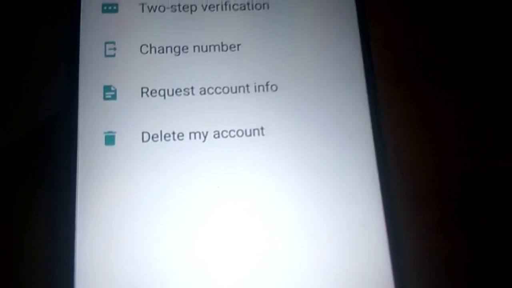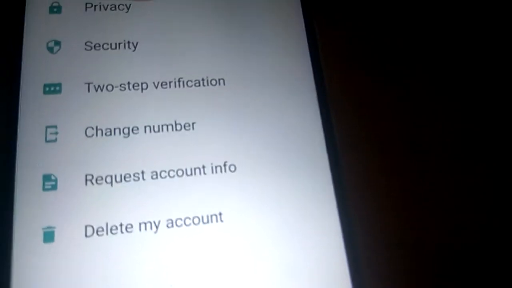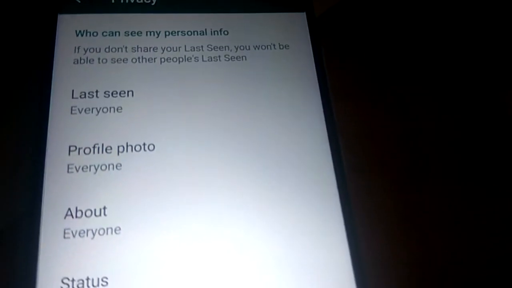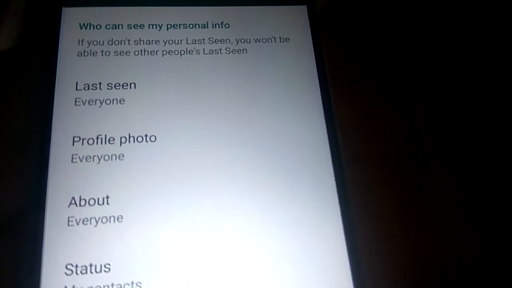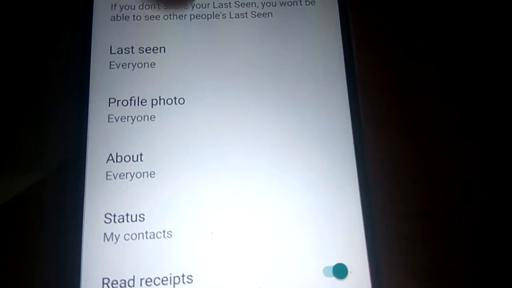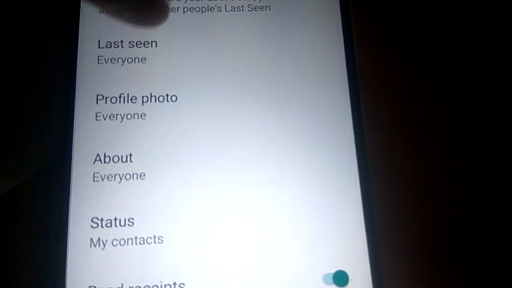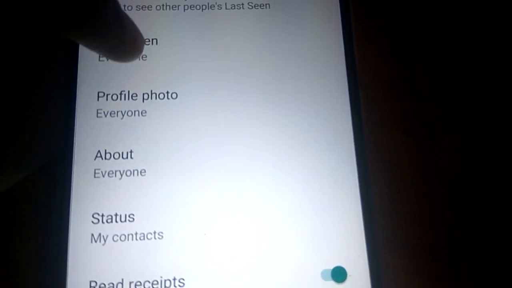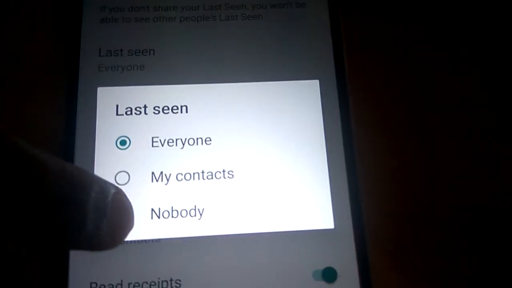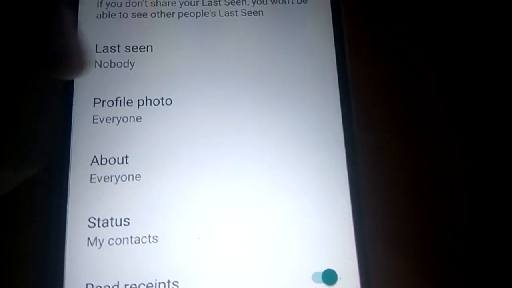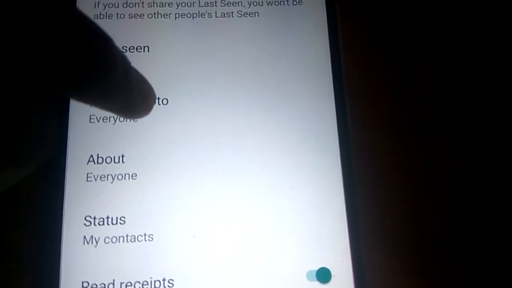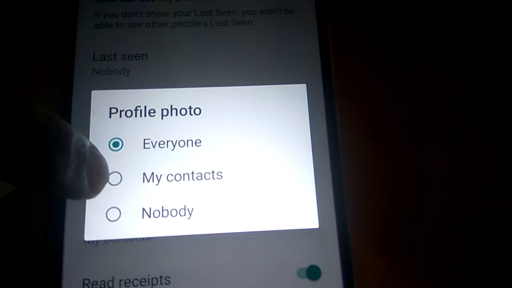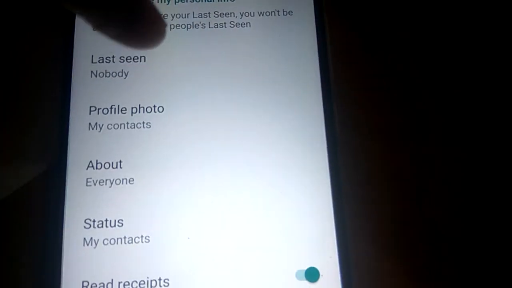account, and in this account you must go to the privacy, and in this privacy you can see who can see my profile info. Here you must change the last seen, if you don't want them to see it, you can hide it from nobody. Then change the profile photo from everyone to my contacts only.